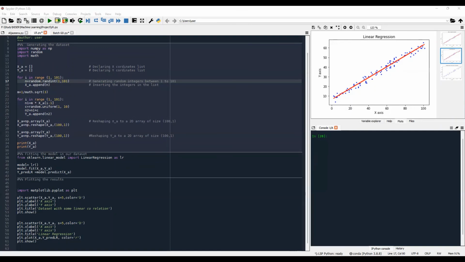So in this way we implemented linear regression using the sklearn package. The next thing we are going to do is implement linear regression using the batch gradient descent method.